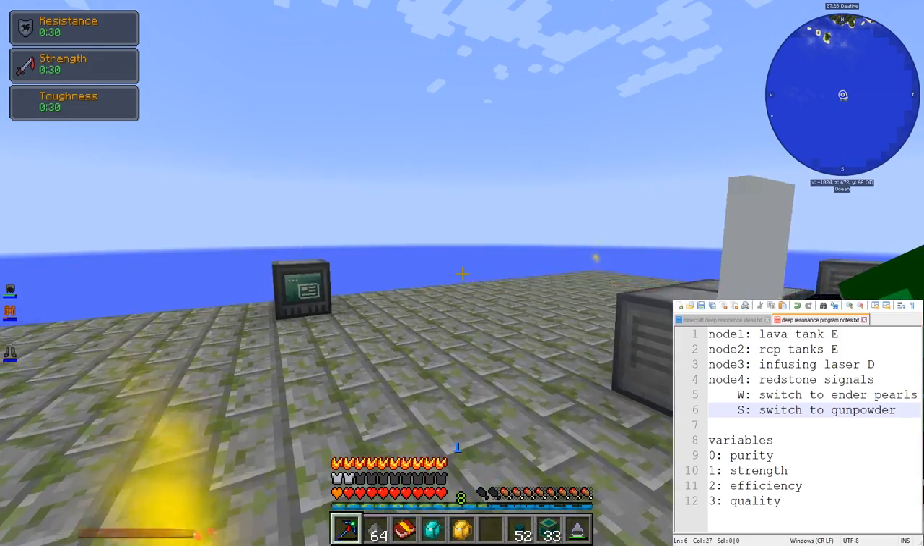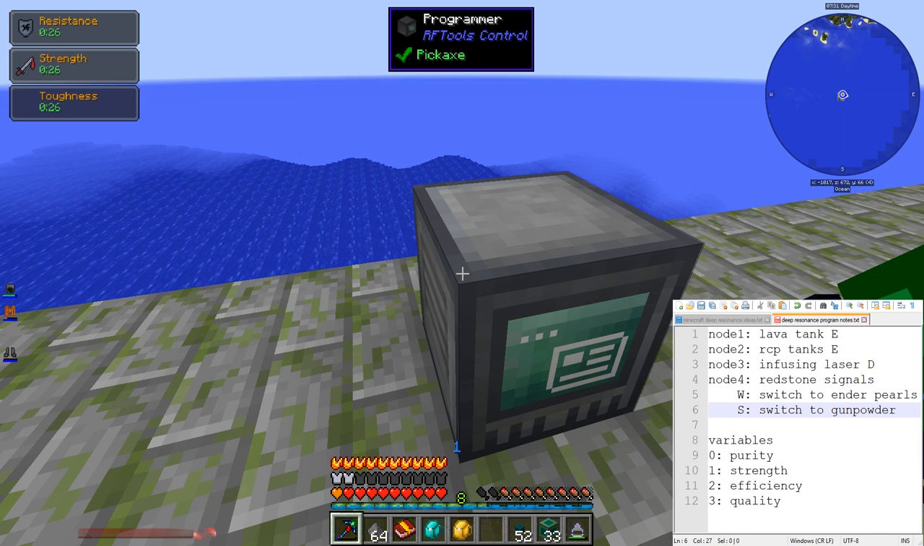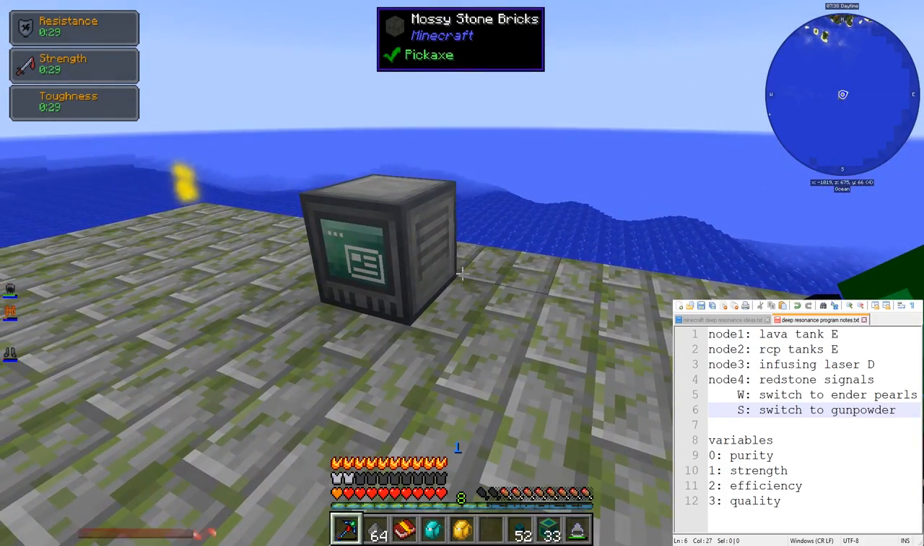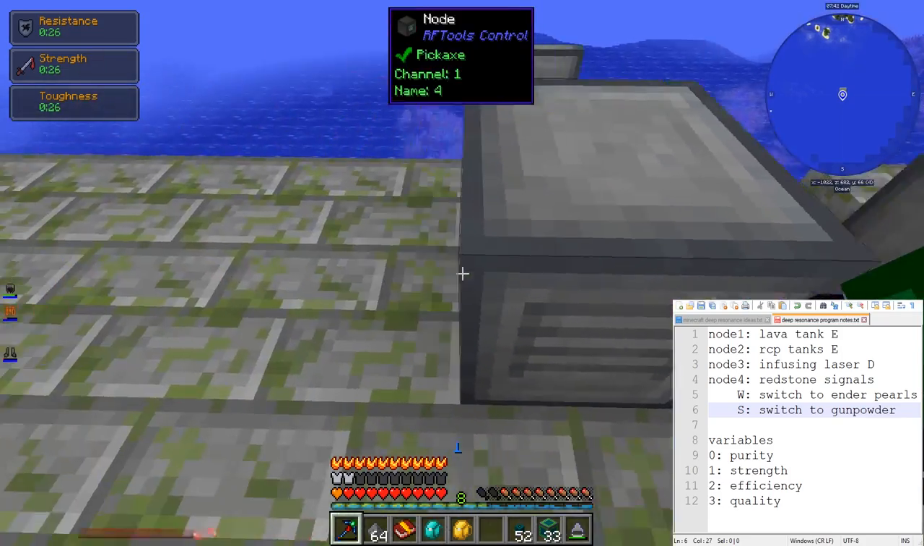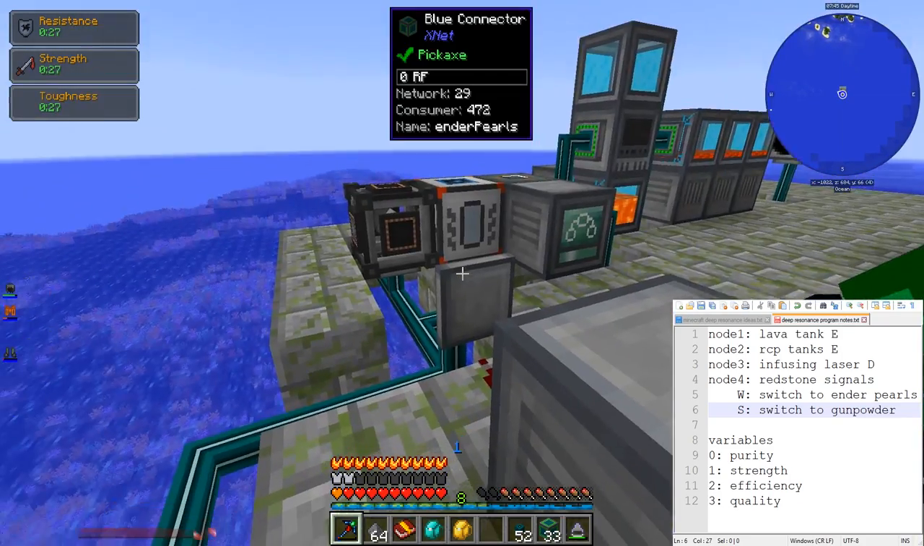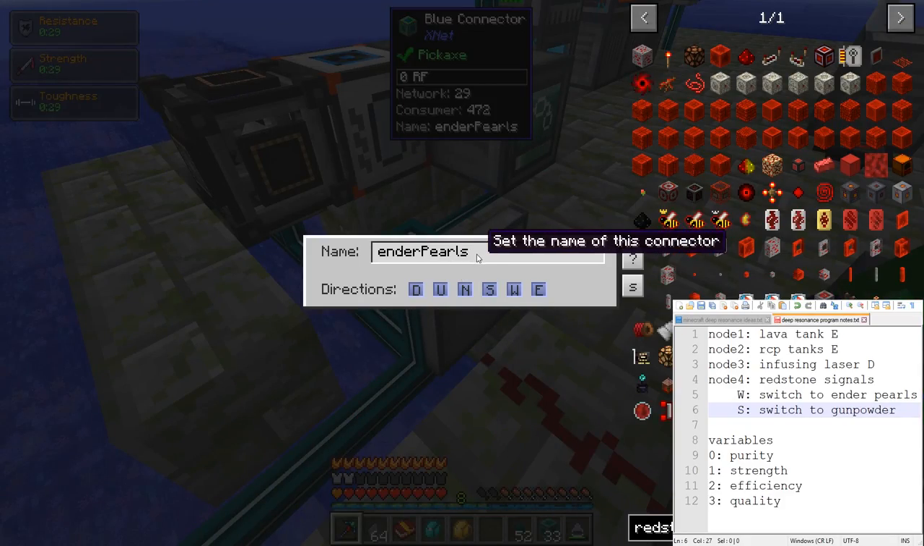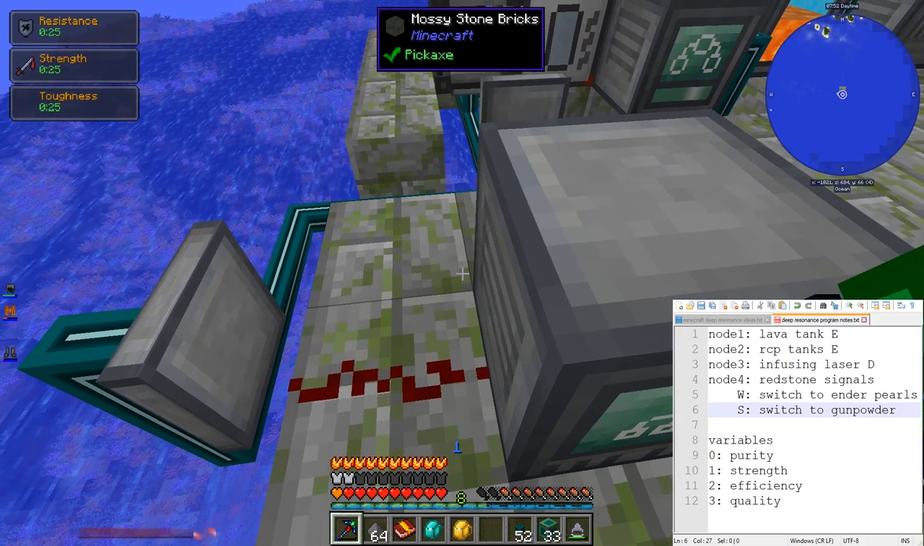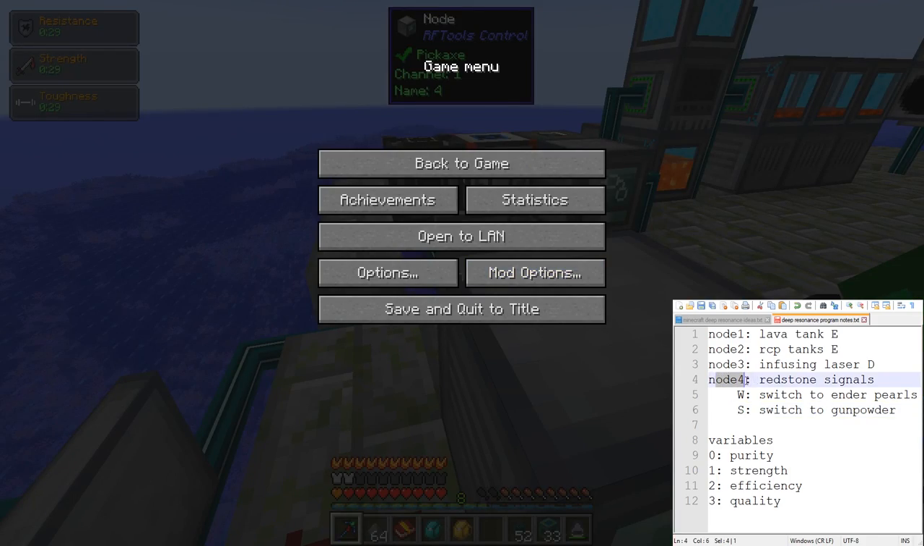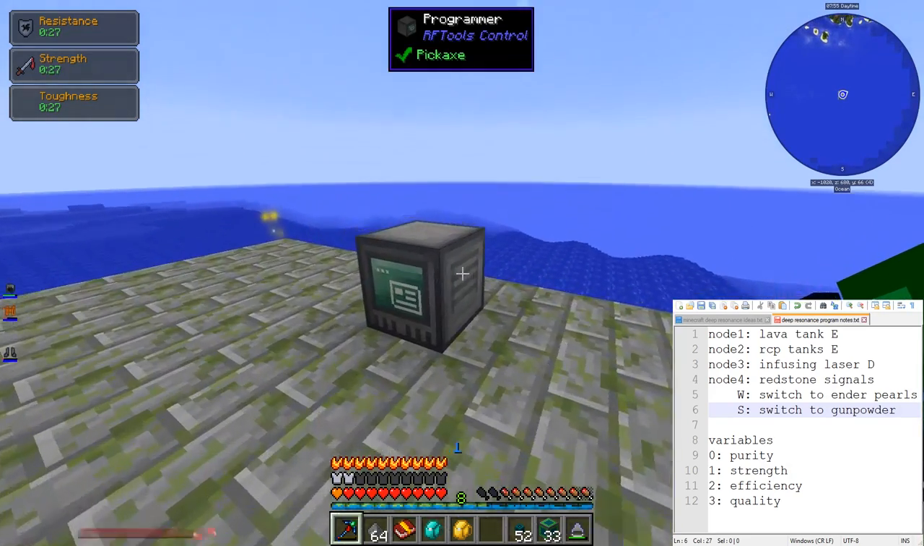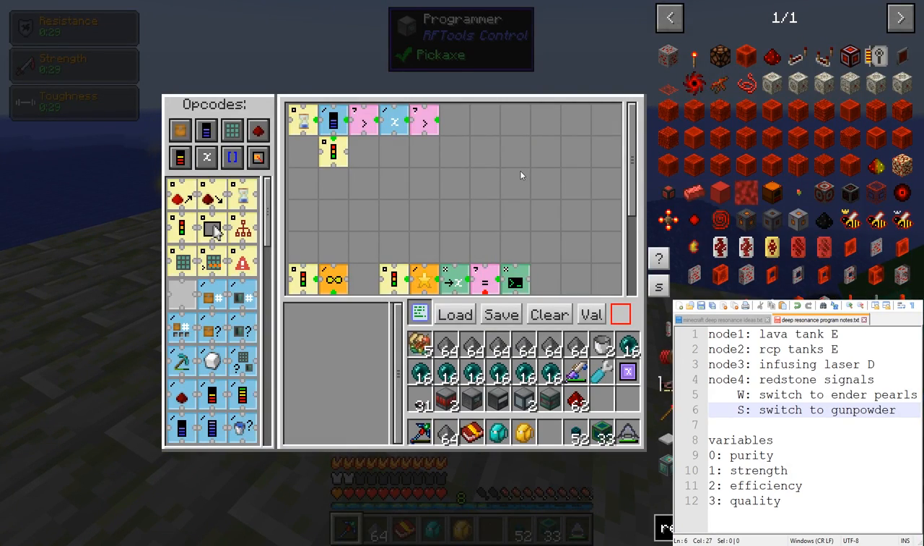And what I'm going to use as far as how to actually switch out items, I'm going to use an interaction between RFTools control and XNet. So what I'm going to do to have them communicate with each other, I have a node here. And it's got redstone coming out from it, and then I'm going to read the redstone with these XNet connectors. So this one I just named Ender Pearls. This one I named Gunpowder. And if you look over here in the text, I wrote node 4, it's for redstone signals, and I specified which direction equals which thing. So when it comes time to use Gunpowder or Ender Pearls in the programmer, I'm just going to output the appropriate redstone signal. And from the perspective of the program, I'm going to assume that XNet did everything correctly and we're good to go. Which shouldn't be hard at all.